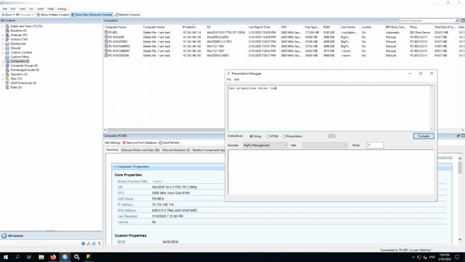Use the relevance: names of properties whose name equals computer name, as a string, comma, ID of it, of bes properties, and there they are. Computer name. There's two of them. One is the index of 4. One is the index of 363.